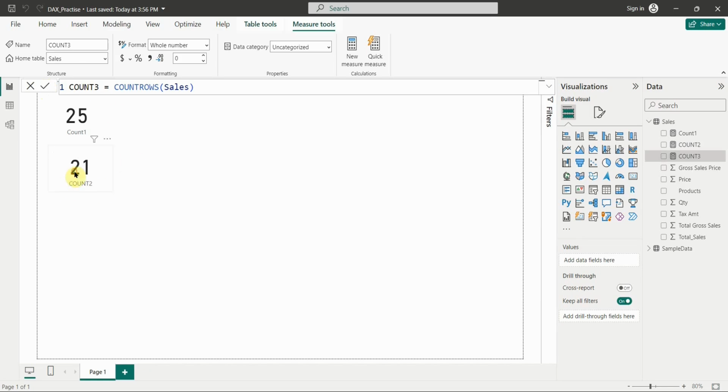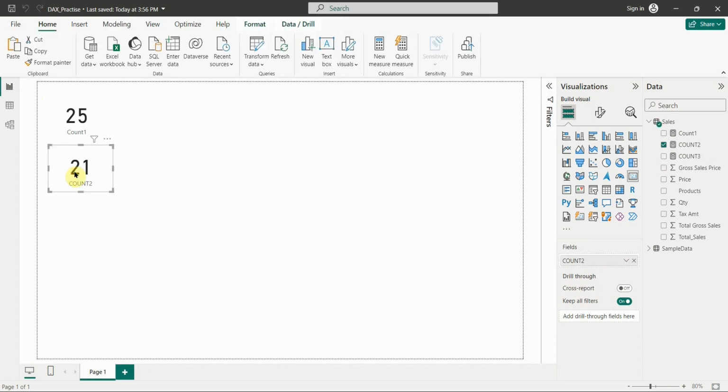Let me copy this, take this here, remove this and put the Count 3 measure here. And you see what I got is 25 as the output, which is similar to the COUNT function that we have used. So these are the three ways wherein you can go ahead and count the total rows in a table or in a particular column that you are working with.